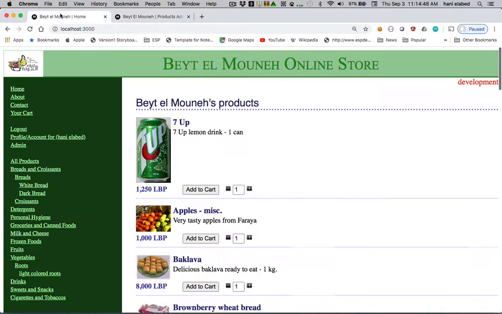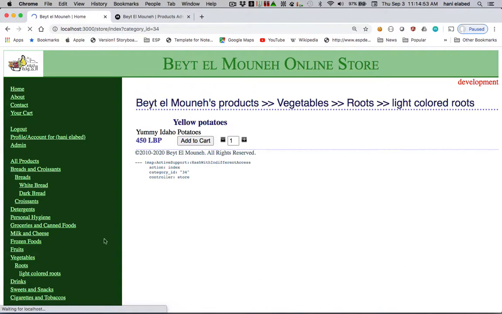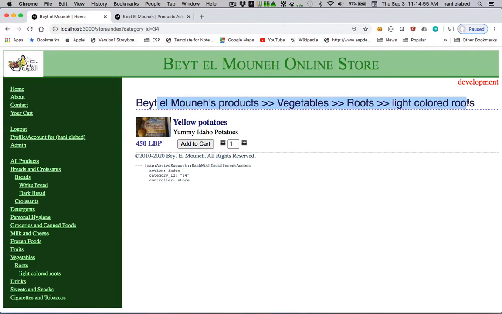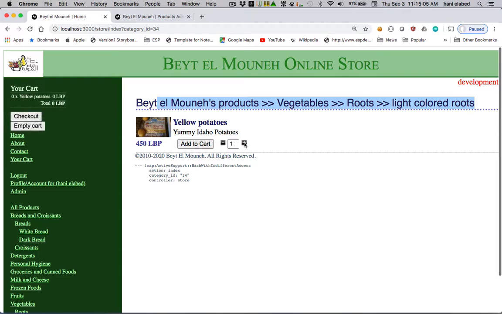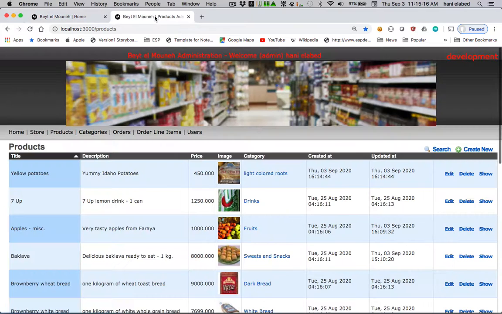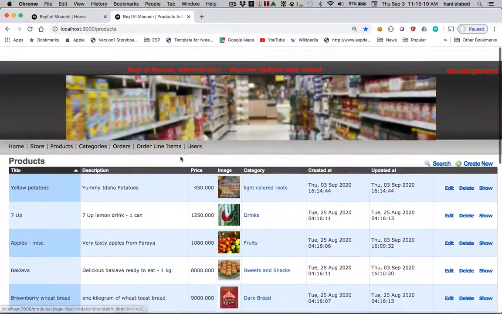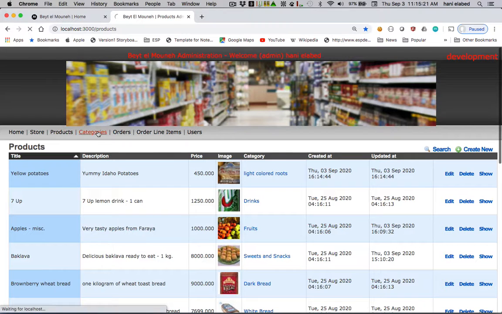And if we go back to the storefront, click in here, notice the breadcrumbs here. So the categories are 3 level deep, and here's our guy. And go ahead and add it. Ooh, negative. Bad. Okay. So we have 3 units of yellow potatoes, 3 bags of yellow potatoes. So I just wanted to show you how we can quickly create products and categories.